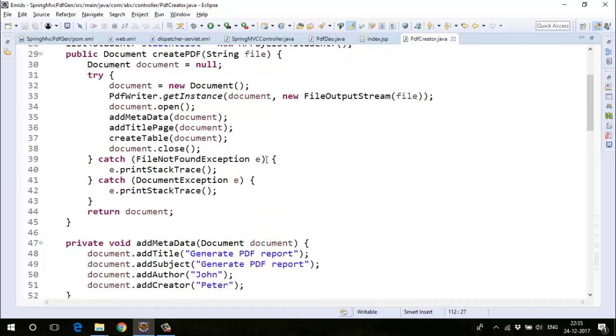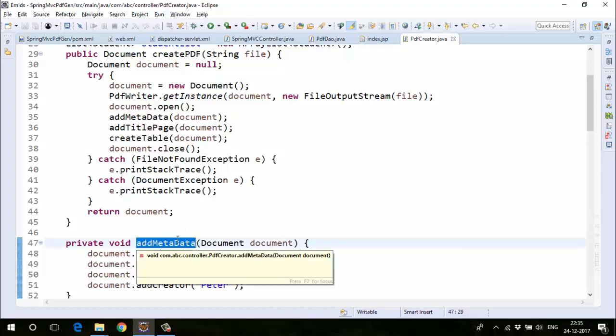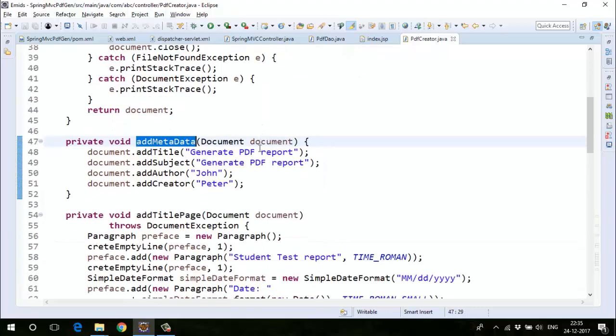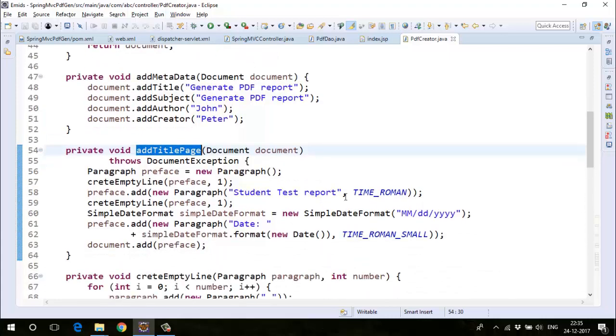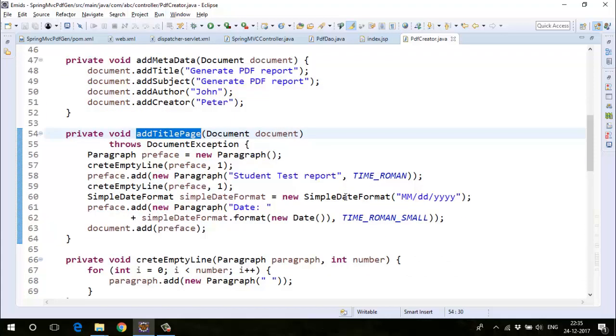We can add the metadata, title, subject, author and creator, and add the title page to the same document with information, the header and the date.